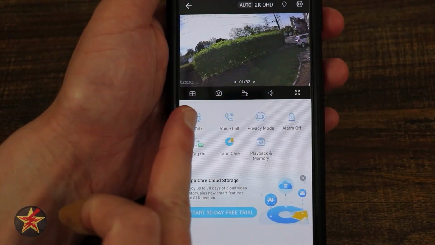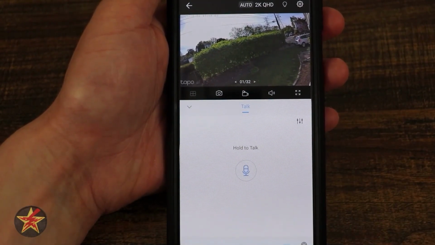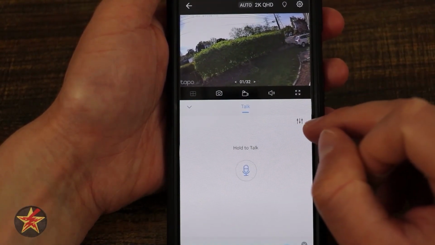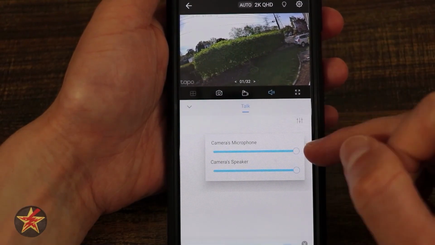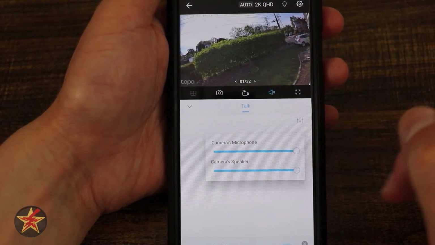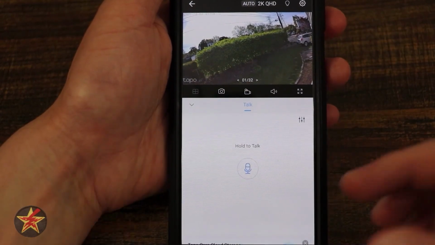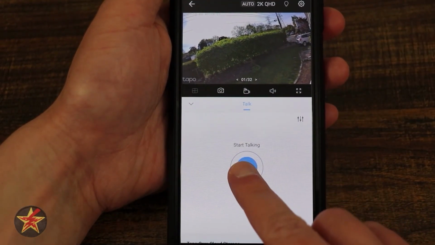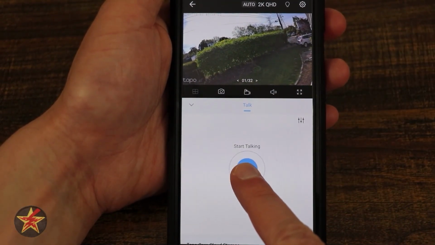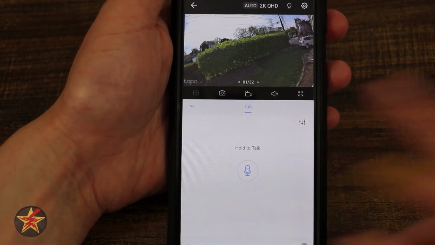Coming down, we have our talk. Selecting this brings up the talk ability. However, in the upper right hand corner here, we have some settings, and that is the camera's microphone and the camera speaker. This will allow you to adjust those right before you talk to somebody. And in order to, you have to press and hold. So right now, my neighbors are hearing me talk through the camera. So I'm going to stop doing that.